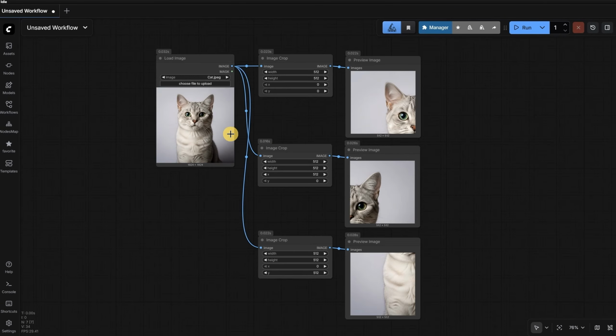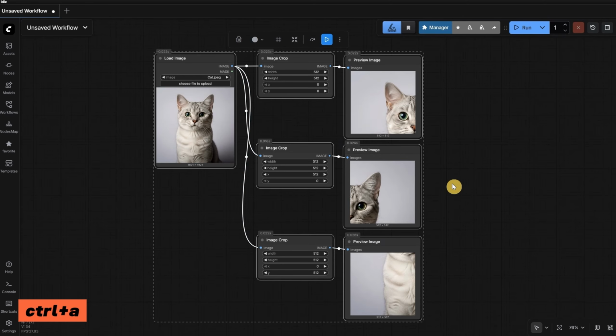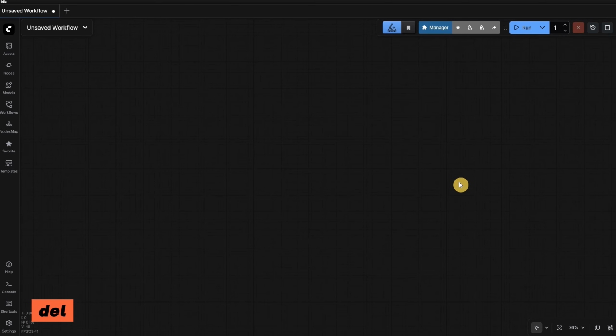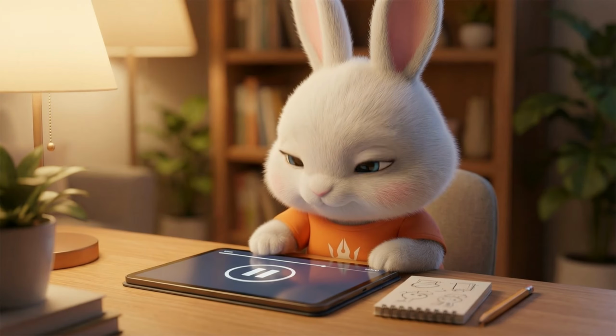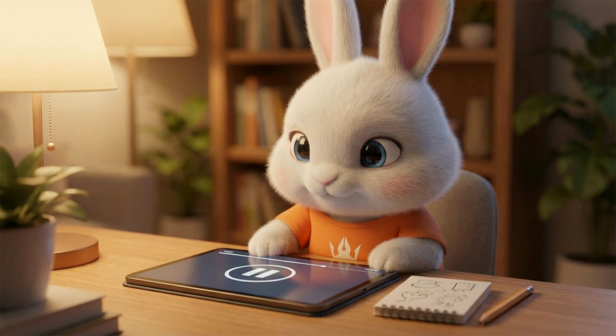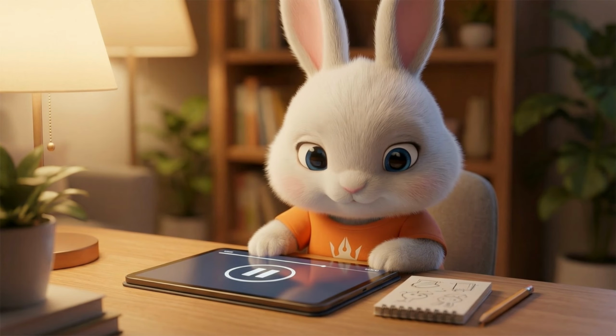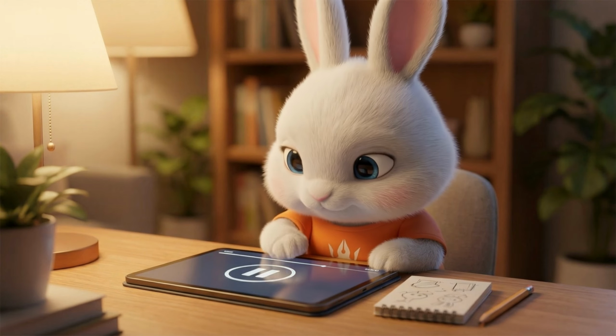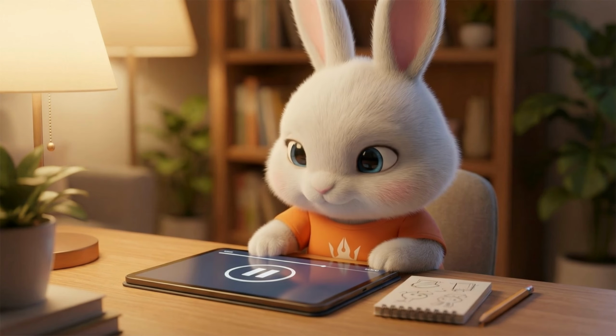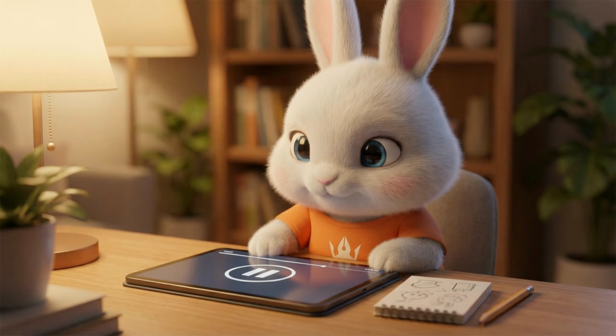Now select all the nodes in the workflow using the shortcut Ctrl plus A, and then press Delete to remove everything. It is time for another short break. This has been a long chapter, and I want to make sure you have time to absorb the information. Take a few minutes, press pause, get a drink, or step away from the screen, and then come back.